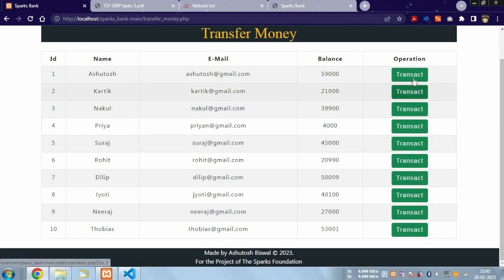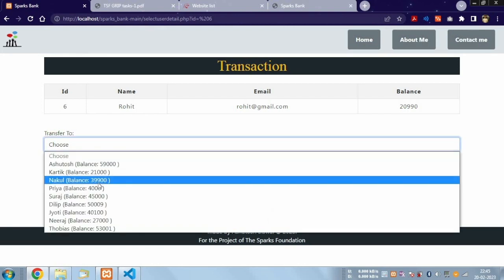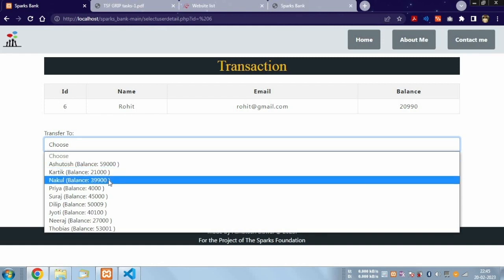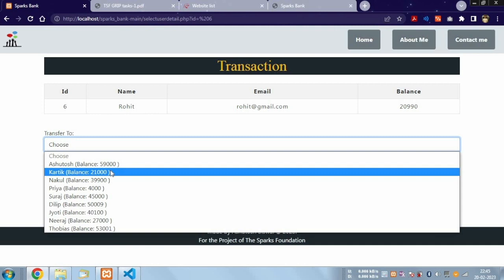If we click on transact, for example, let us choose Rohit. Now we click on transact. You can clearly see there is a transaction section which has four columns beneath: ID, name, email, and balance. This is the person from whom we are transferring money. Now you can see it is transferred to. We have a choose button by which we can choose. I've listed all the users that were there earlier in our database, and you can clearly see how much balance they have, so that we can transfer as per our need.